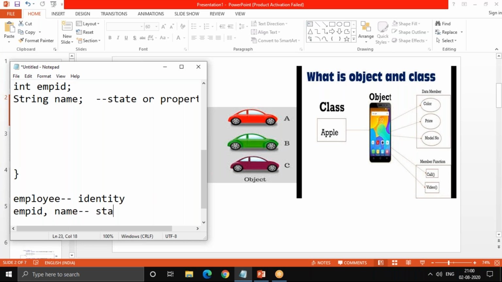These are nothing but the state, or I can say data members or properties. Everything is the same. The terminologies are different. That's it.